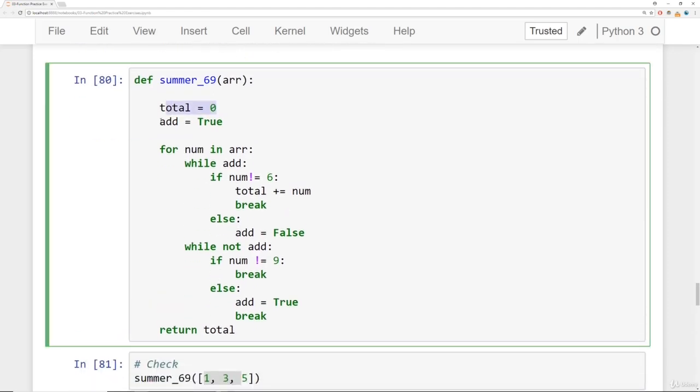Well, we have our total, which is 0, that makes sense. And we have this Boolean condition called add, which is equal to true. And basically, by default, I'm going to assume that I'm going to keep adding all the numbers in this list or in this array. So then I'm going through the array, and I'm saying, okay, for every number in the array, if my add statement is true, then I'll do the following check.